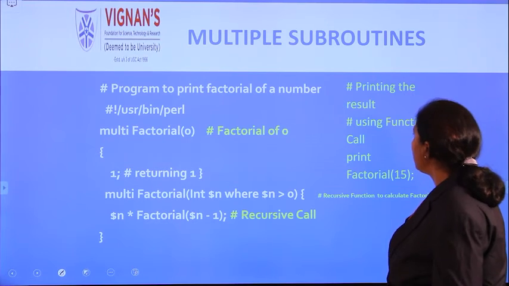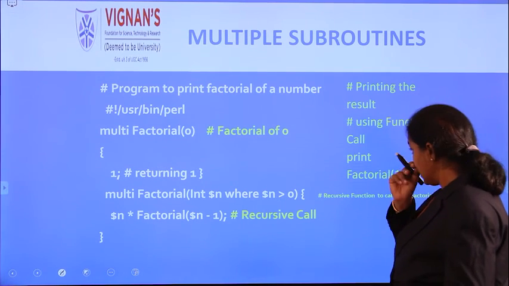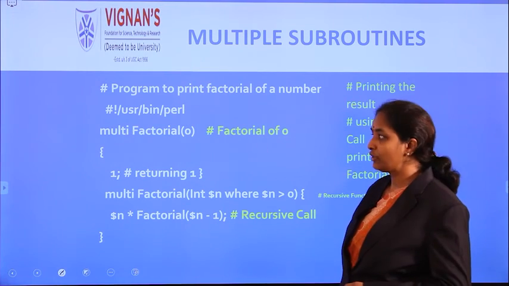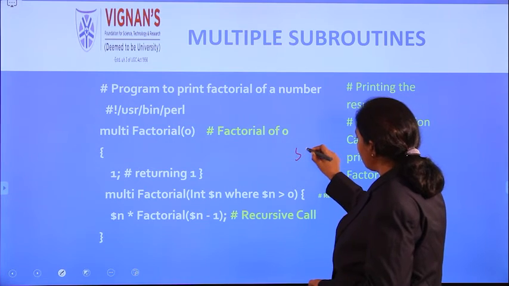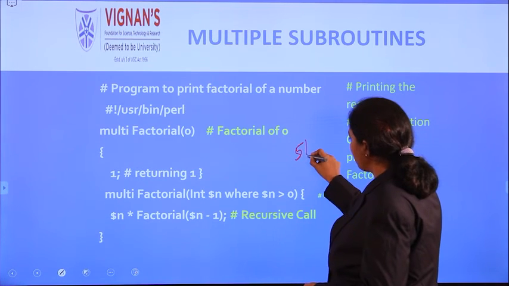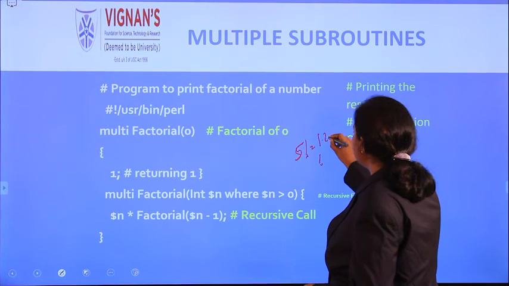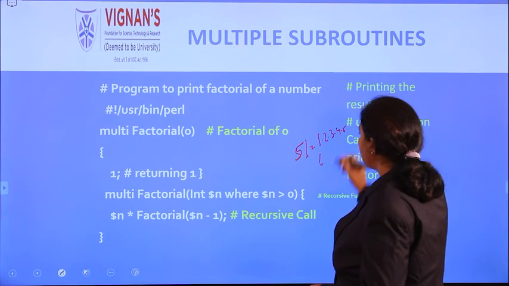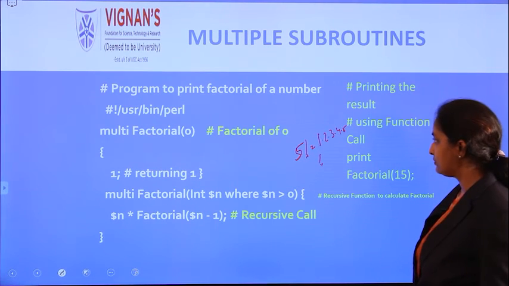So now see multiple subroutines. How to handle multiple subroutines? Suppose you want to compute the factorial of 5. How to compute the factorial of 5? You know that factorial of 5 is 1 into 2 into 3 into 4 into 5. This is the way to compute the factorial of 5.